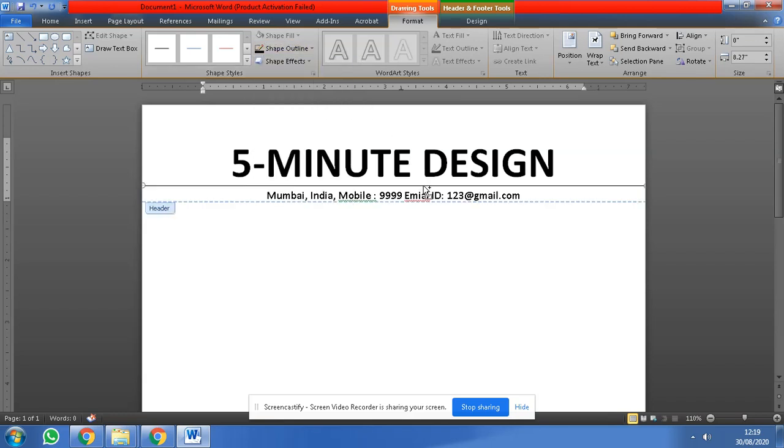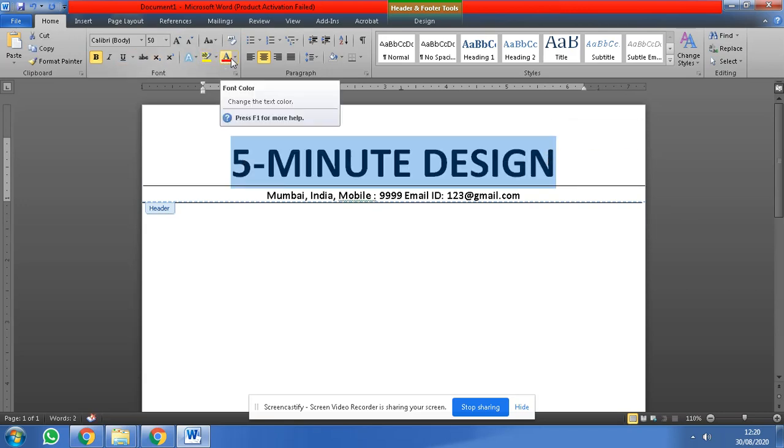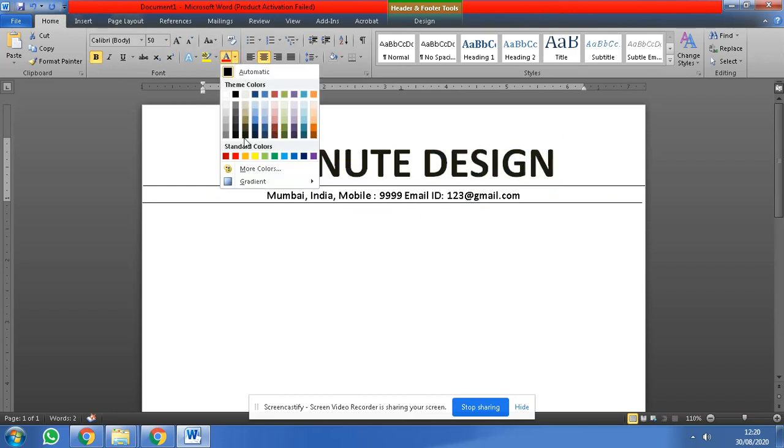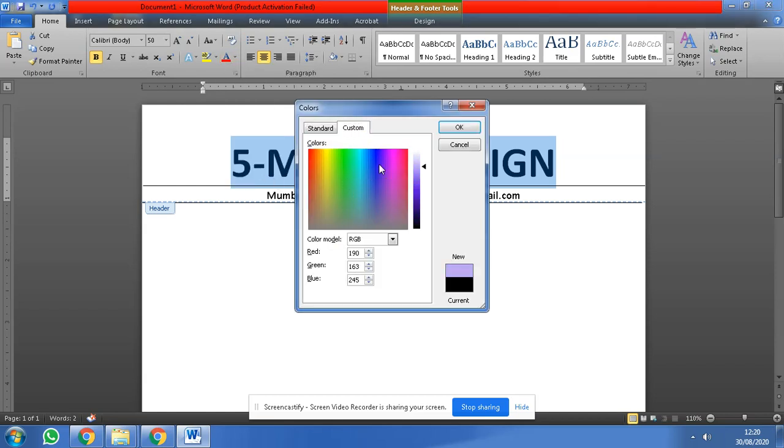Everything is simple in Word. You just need to understand simple topics. Now you have to click this line using the Control key and see, it's getting duplicated. If you need to color your name, then go to Home and Font Color, whichever color you need. If you need a custom color, then you can go from over here.